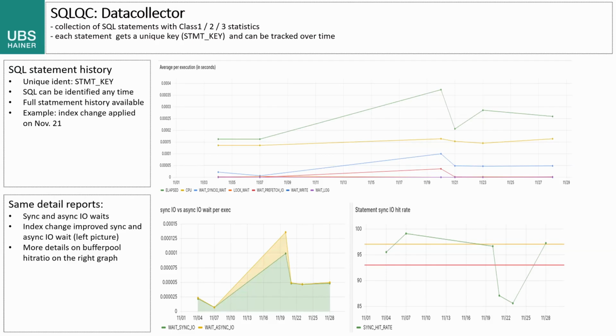The next picture, for example, is showing us a buffer pool hit ratio for this specific statement. So we have two lines here, one as warning, one as critical. So we see how the statement is behaving over time, how the buffer pool hit ratio for the statement is changing over time.